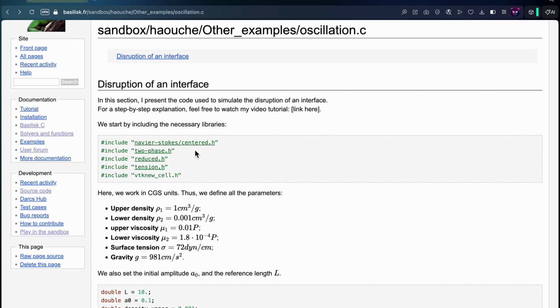Also, I will have two phases. One below will be the liquid and above will be the gas. So I need to include the two-phase flow solver. I will also use the reduced.h solver that allows me to include the gravity. And the same thing about tension.h, I will be able to include the surface tension. And finally, the last library that I use is just to visualize my simulation.